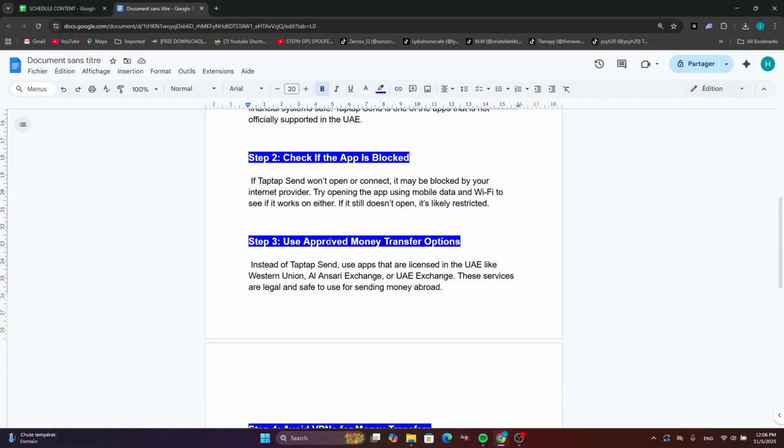Or you can use an approved money transfer option. Instead of Taptap Send, use apps that are licensed in the UAE, like Western Union, Al Ansari Exchange, or UAE Exchange. These services are legal and safe to use for sending money abroad.